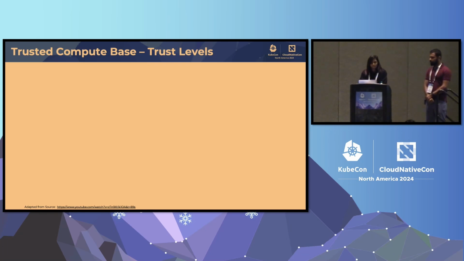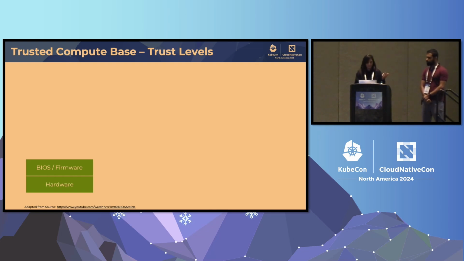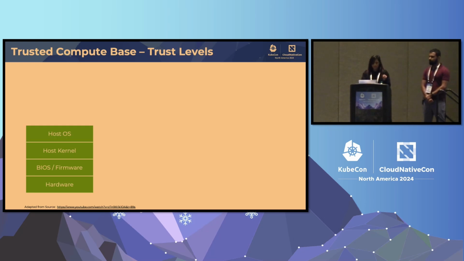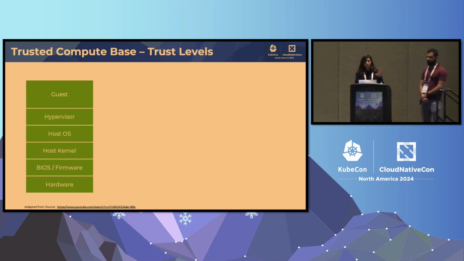Moving on. So trusted compute base is basically the components of the system that you need to trust in order to deploy your workloads. And traditionally, it includes hardware. That could be your processor, TPM chips, BIOS, firmware, and then the host kernel and the host OS, hypervisor, if you're on cloud infra, hypervisor, then the guest. What confidential compute does is take a lot of components out of this from the trusted base.